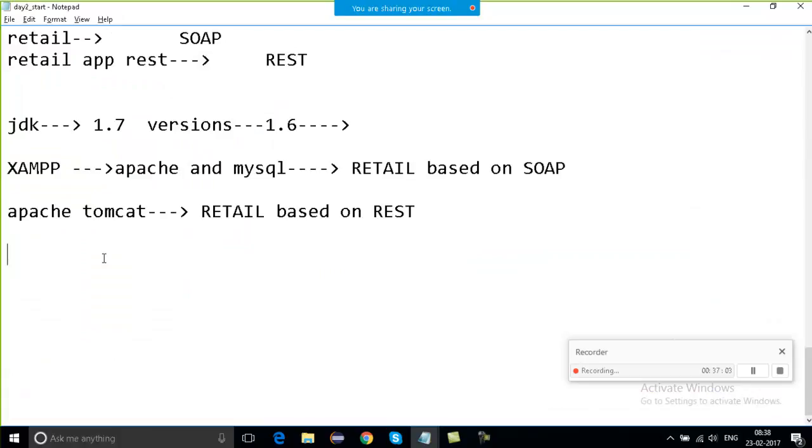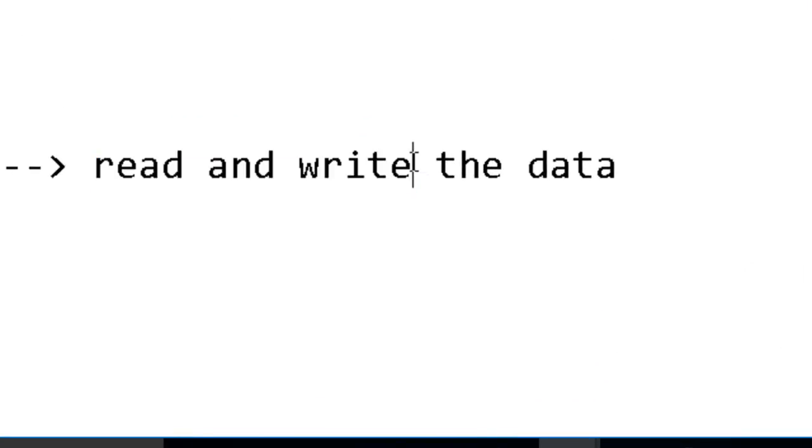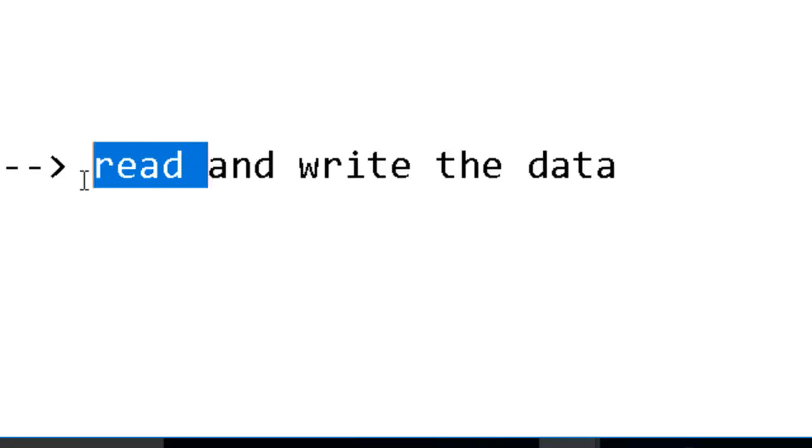Firstly, let's see what a database is. Then I'll show you how to set up the database for your application. So what is a database? What do you think? It's the backend where we are going to read and write the data. So what do read and write mean? Write means to update, if I want to add something. Read means if I want to retrieve something.